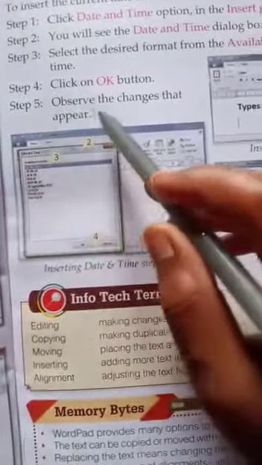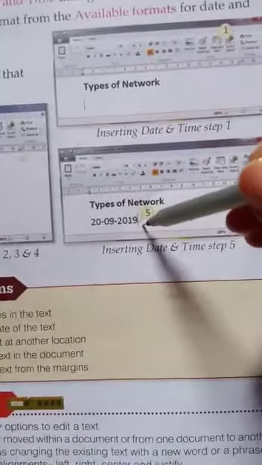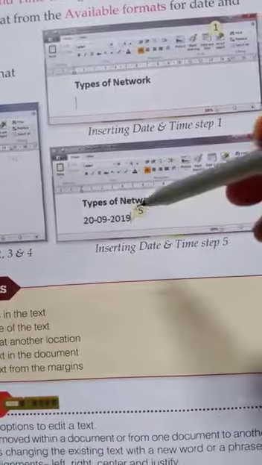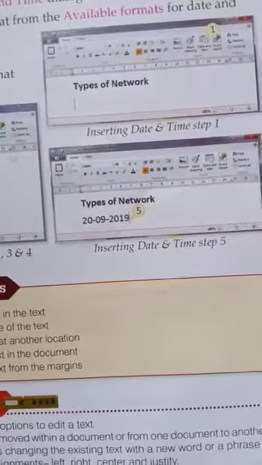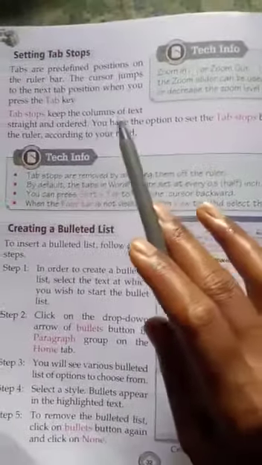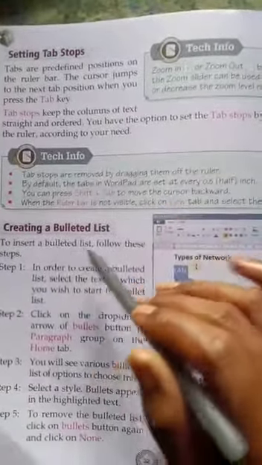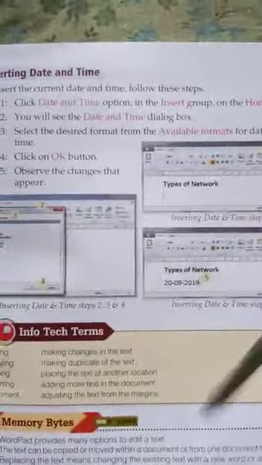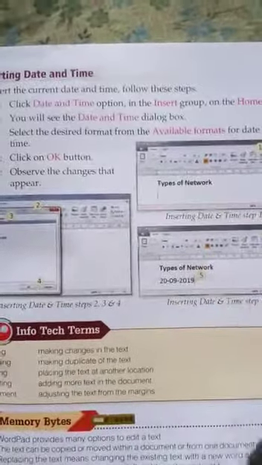Then step 5, observe the changes that appear. Here you see it appears in the document. Okay, so like this you insert date and time. So dear my students, today your homework is you read setting tab stops, creating a bulleted list and inserting date and time. You remember these steps.